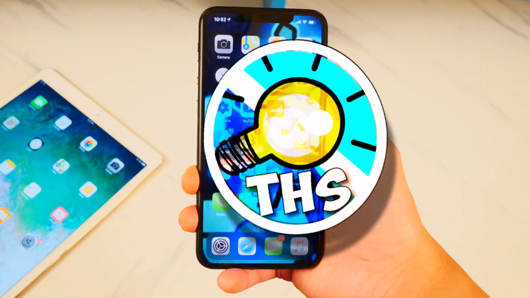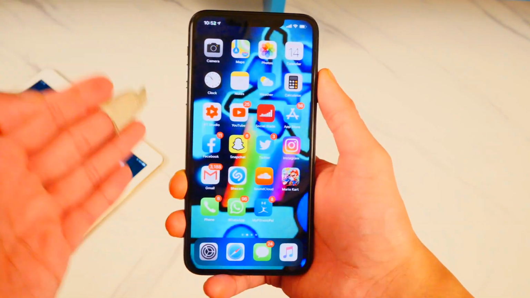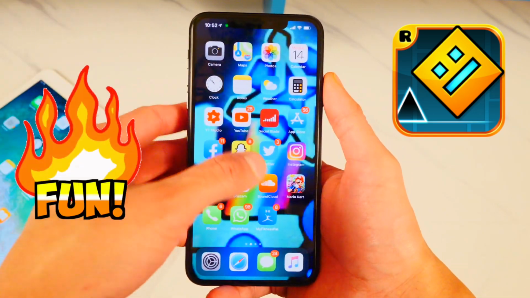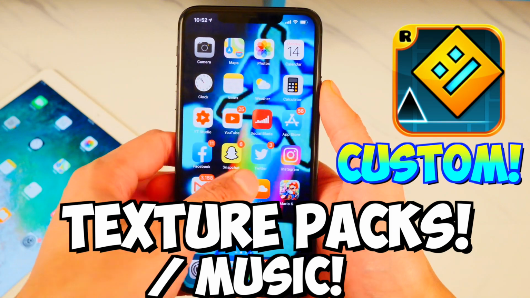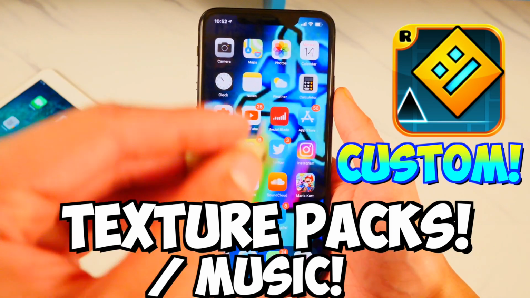What's up guys, the Hackspot here, and in today's video I'm going to be showing you guys how to make Geometry Dash even more fun with custom texture packs and also custom music. It's so cool. Let's just go ahead and jump right into this mod.